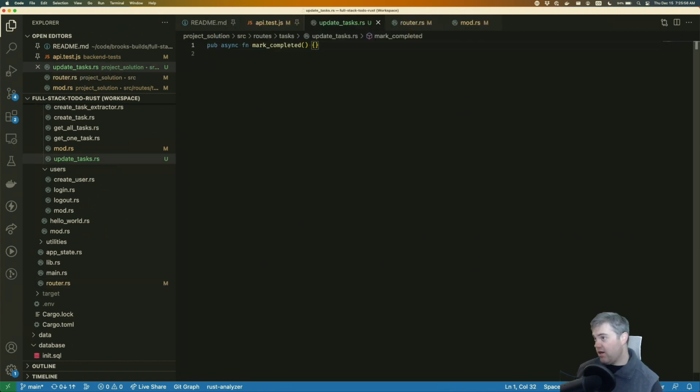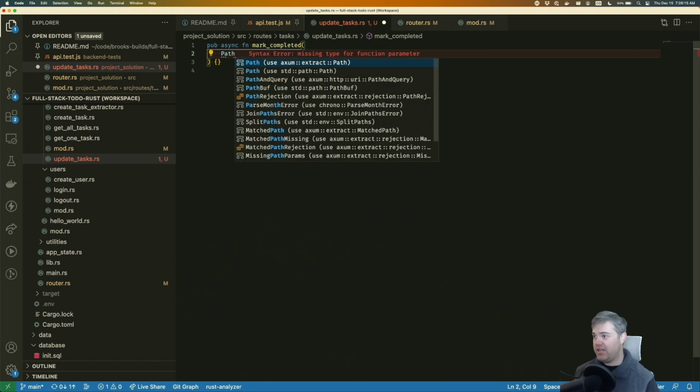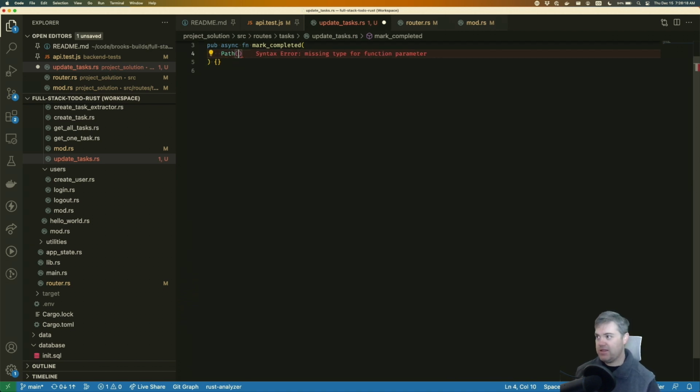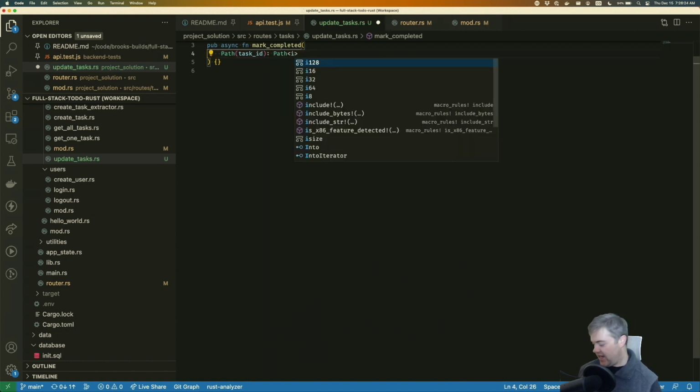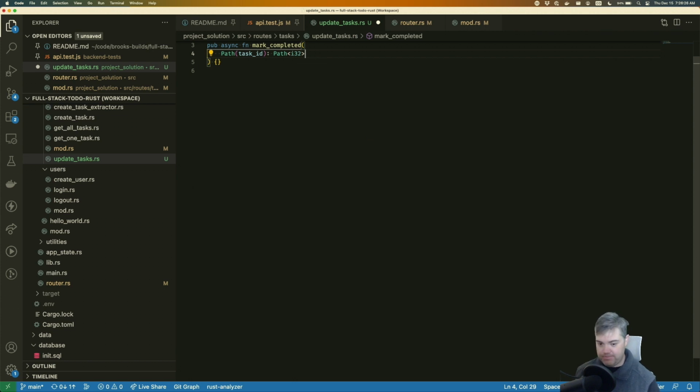All right, so mark completed. What do we need to do this? We need the user. So we probably want to make sure we can't do someone else's task. So we're going to need the user, and we're going to need the path. Okay, so let's do path first. So we have path. It's going to be the task ID. We know that this is going to be an i32. Okay, great.